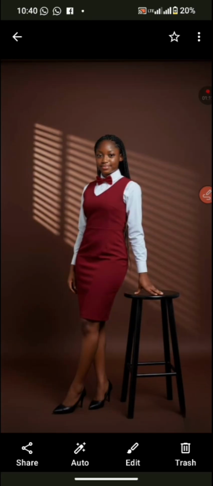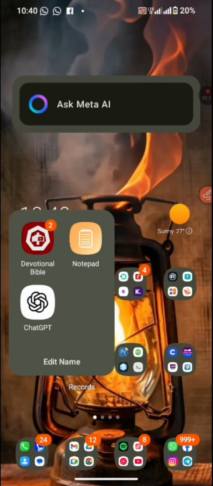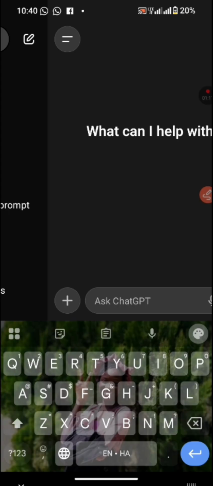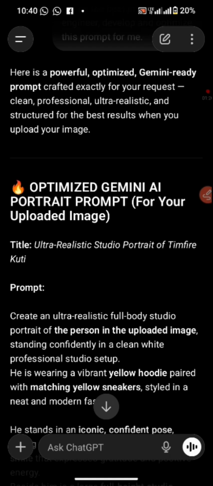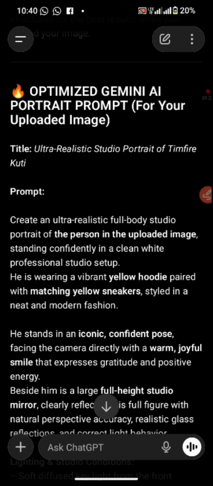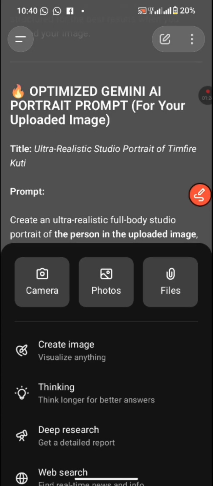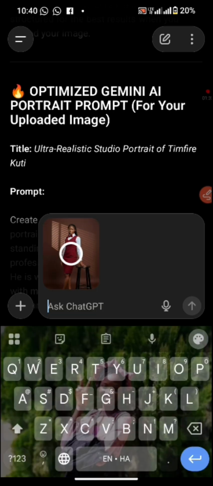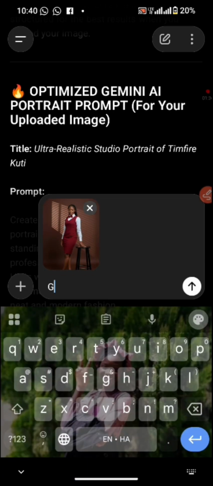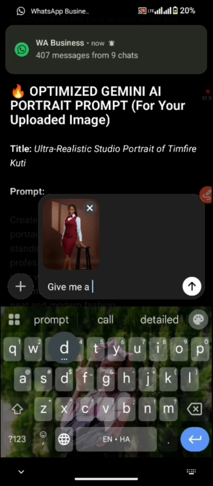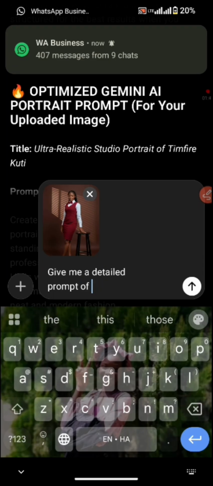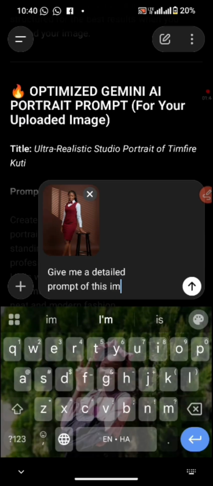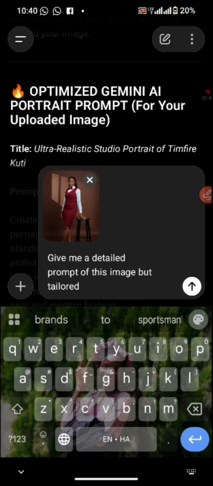So I'm going to import this to ChatGPT. Watch what I'm going to do with it. This is your second way of getting prompts, remember? I'm going to tap this plus button here to import my image. I'm going to click on photos, then import that image. All right, once I am here now, I'm going to tell ChatGPT, give me a detailed prompt of this image, but tailored to a guy.